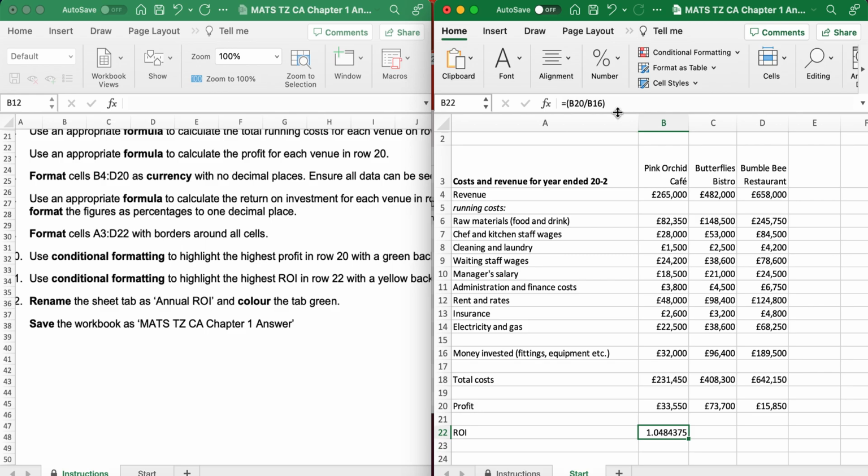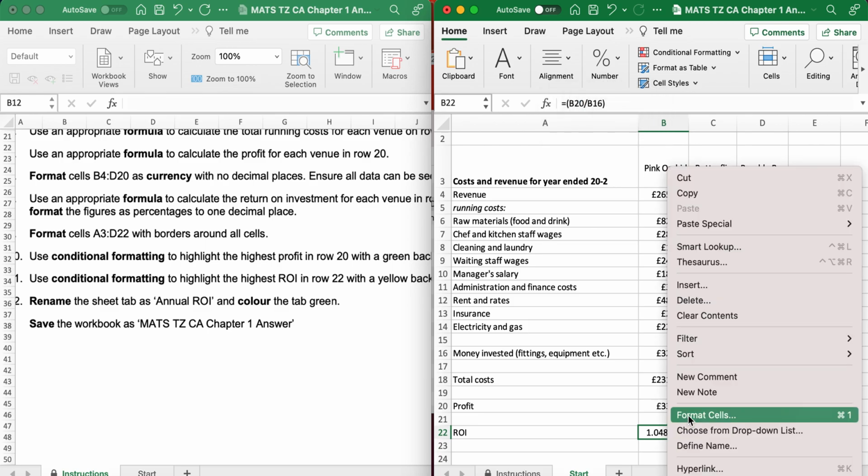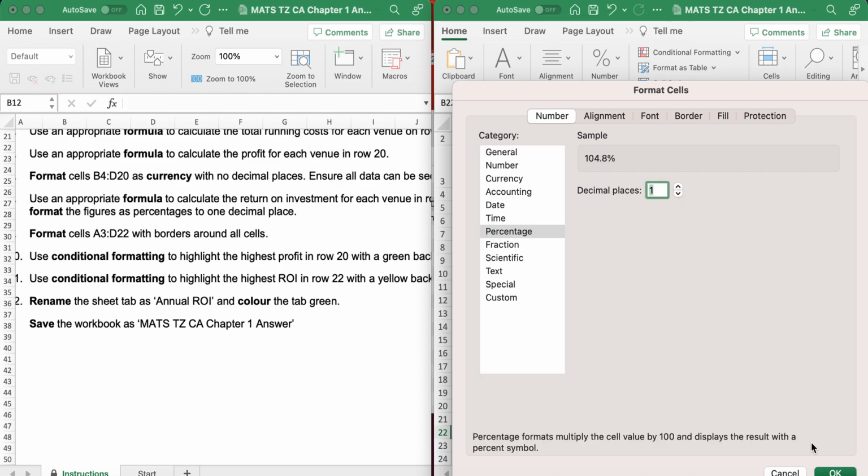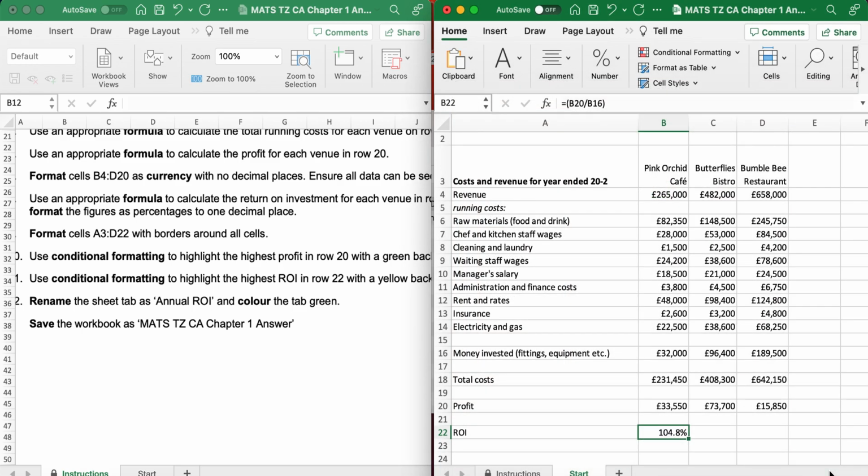I'm going to format that as percentage. Now you could either come to here to number and do the percentage and then increase or decrease decimal places, but I like to format cells, percentage, and drop it down to 1 decimal place. When I'm happy, go to the corner, left click, hold, replicate across, and I've done that.